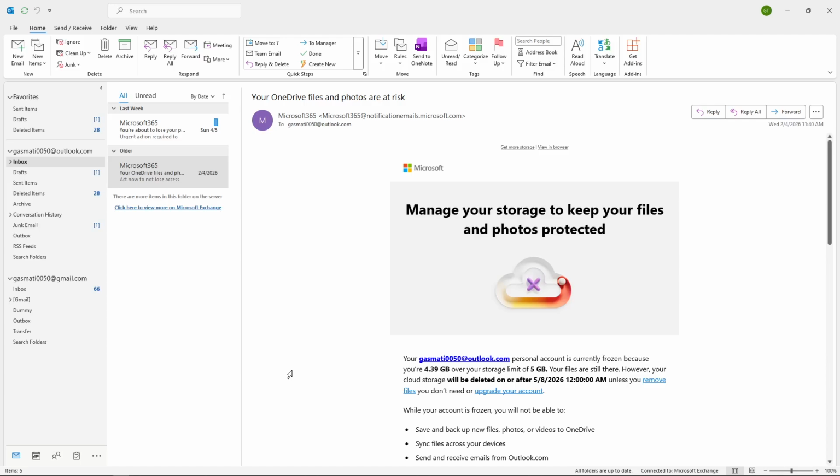Welcome back, everybody. Today I'm going to teach you how to repair PST and OST files in Outlook 365. If you've been experiencing issues with corrupted or damaged Outlook data files, this built-in repair tool can help restore your emails and get everything working smoothly again. Let's walk through the process step by step.